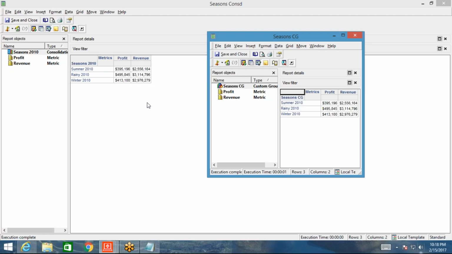Whenever you have the same requirement, what comes into the picture is the execution time: how much time it is taking to bring the data. So in this particular scenario, I prefer using consolidation over custom group. The reason is consolidation is taking less time when compared to custom group. Okay, what is the technical reason behind it?